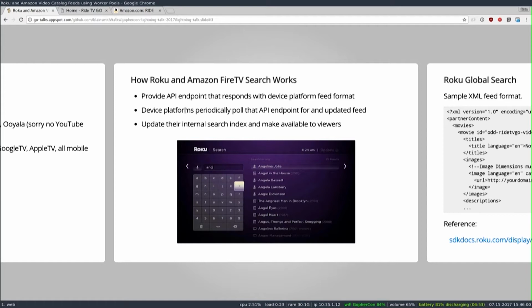So how does Roku and Amazon Fire search actually work? I don't know if any of you have a Roku or an Amazon Fire. When you first boot that device, you can go to the general search section and search for your favorite show, whether it's Game of Thrones or Orange Is the New Black or Breaking Bad, and it'll give you the results back and say what apps actually contain that show, whether it's Netflix, Hulu, or HBO Go.